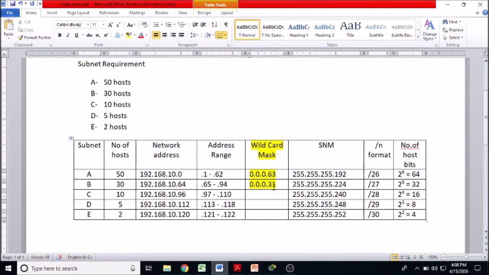Okay, so this 31 plus 224 will give you 255. Similarly for the next one it will be 0.0.0.15. So 15 plus 240 is going to give you 255. Similarly for the next one, 0.0.0.7. For the last one it is going to be 0.0.0.3. So this is the very important part in OSPF. Without wildcard mask you can't configure the network.